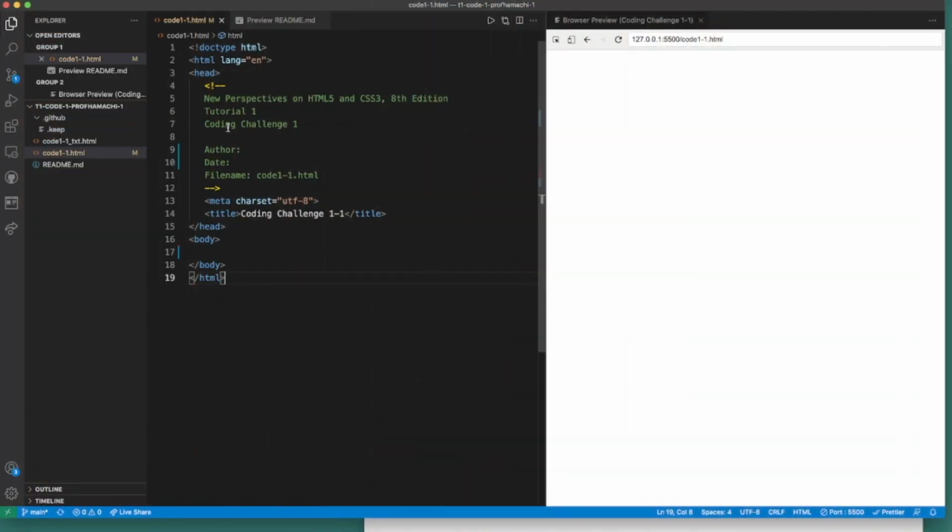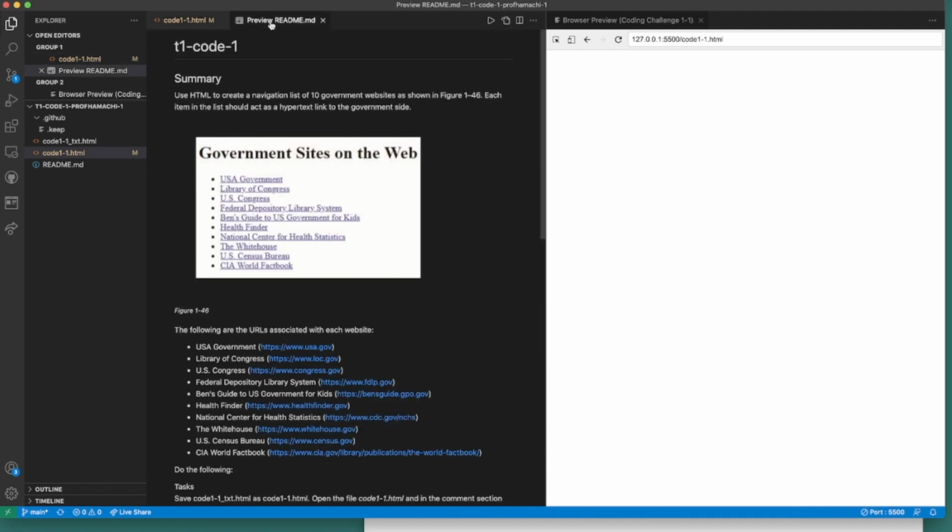Okay, T1 Code 1. This is what we got going here. We're going to need to create a generic page here that has government sites on the web. All right, that's going to be H1 here, and then 10 list items out over here.